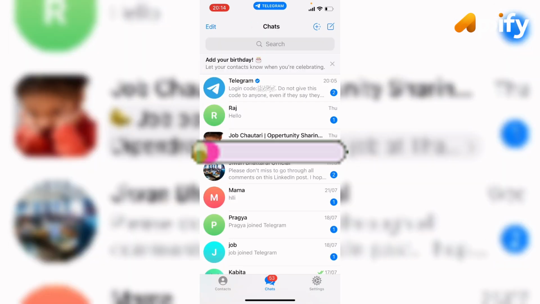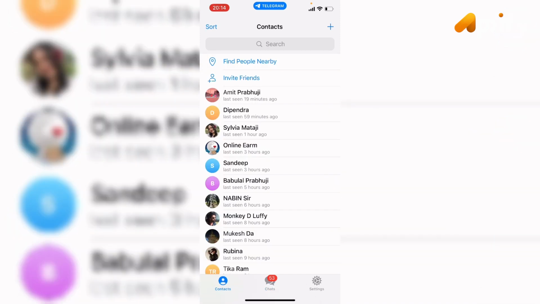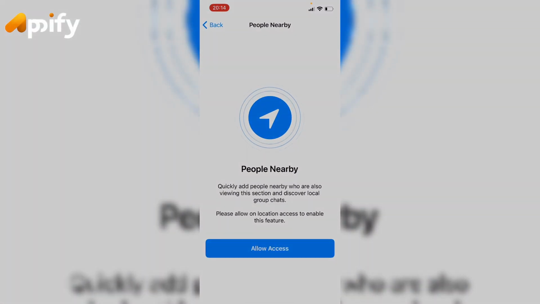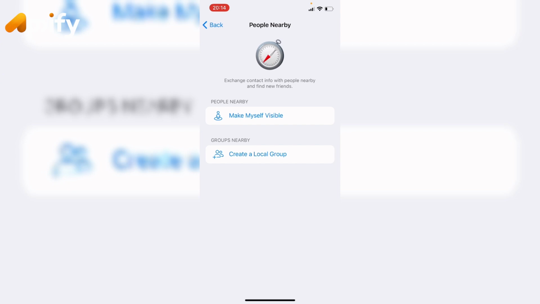Now here you can see the contact icon at the bottom. Click on it. It will navigate you to this interface. Here you will see a list of your friends. And if you want to find people nearby you, then just tap on find people nearby. And here tap on allow access. Again click on allow access.